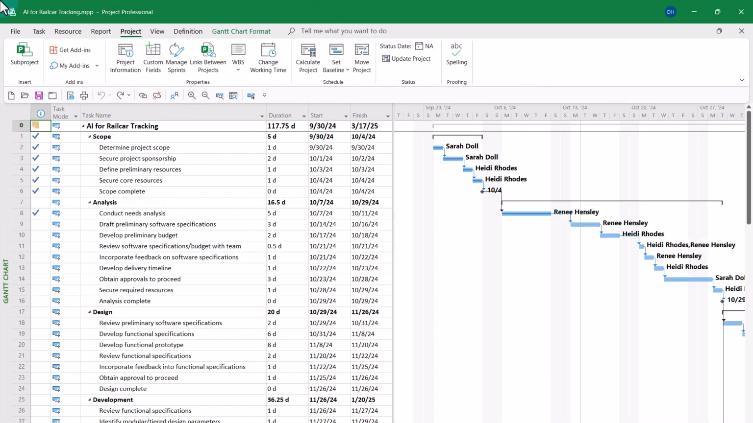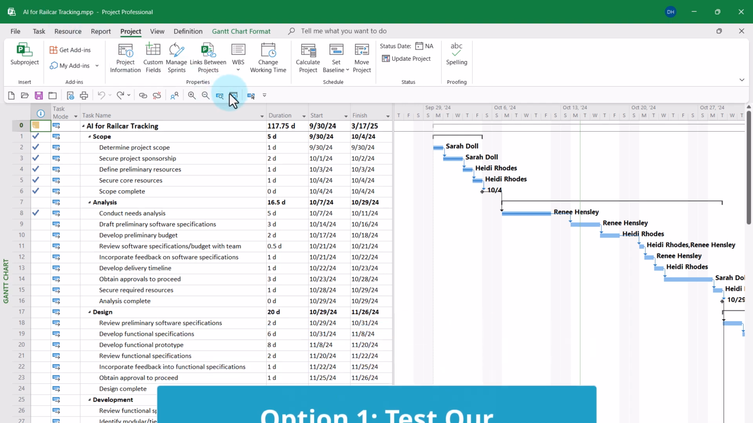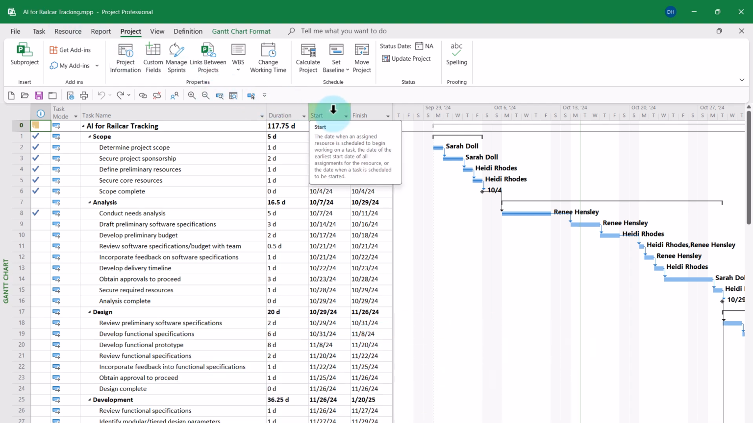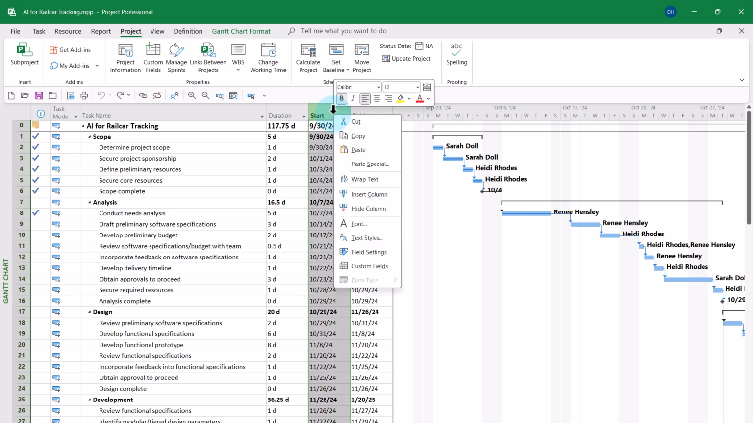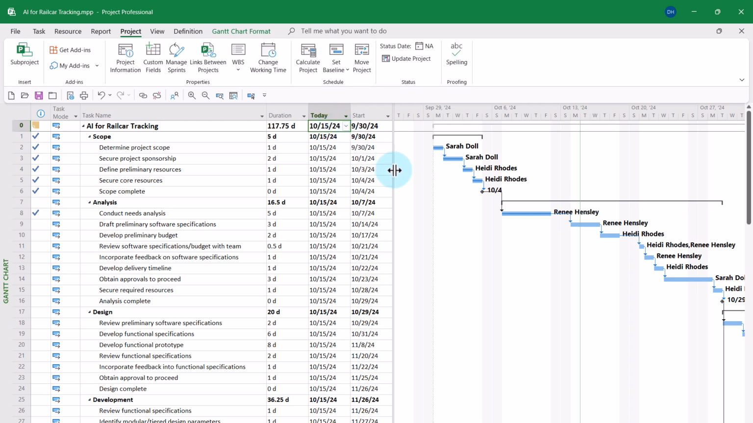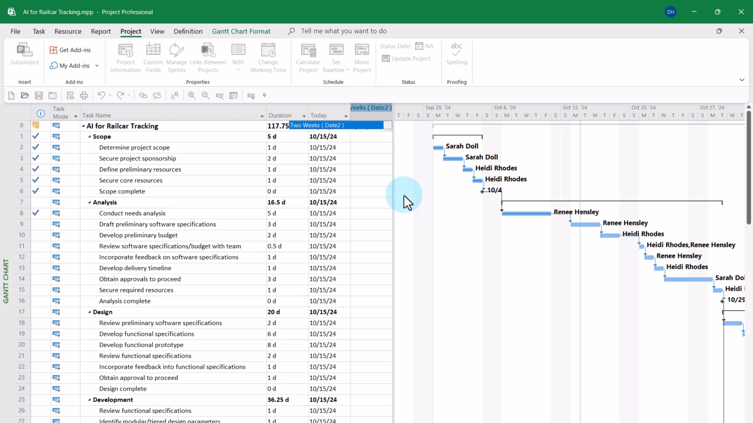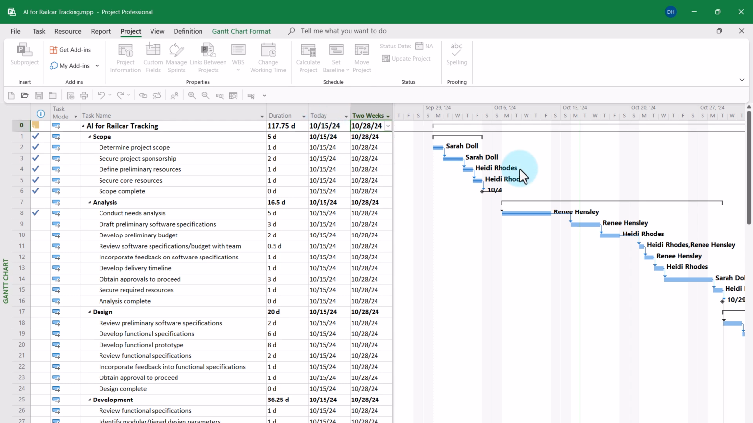After creating those two new custom fields, I think it's always a good idea to test them to make sure they're working right. So let's go ahead and insert the custom fields in the default Gantt chart view. I'll right-click on the Start column header, choose Insert Column, and start typing the word Today, and there it is, the Date 1 field. Then I'll right-click again on the Start column header, choose Insert Column, and type the word two, and I can choose the 2 weeks custom field in Date 2.